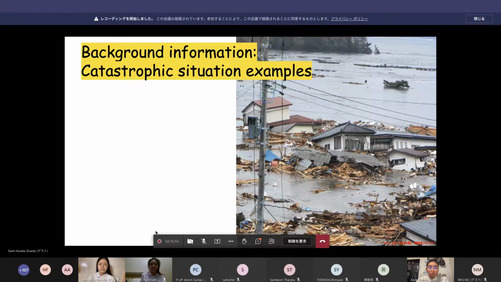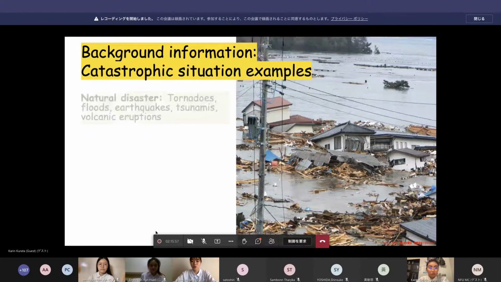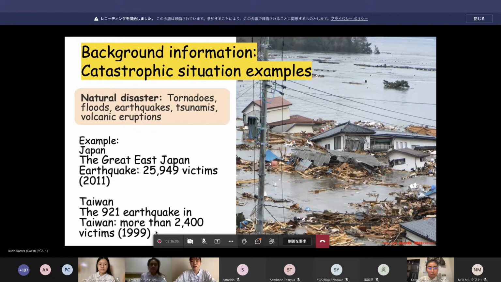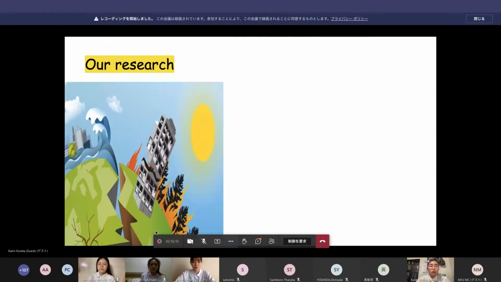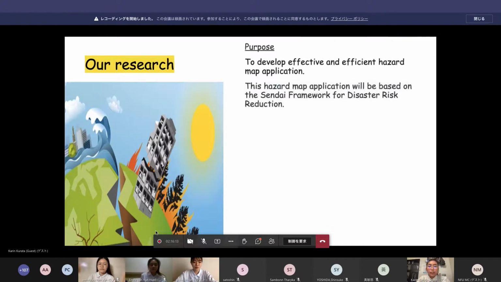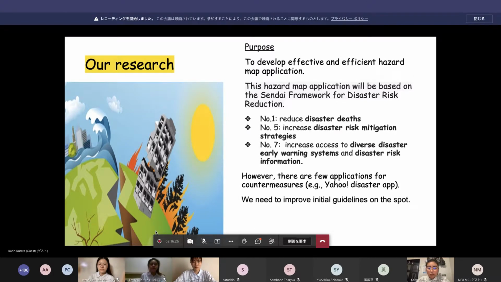As we all know, there are many disasters in the world, such as tornadoes, floods, earthquakes, tsunamis, and volcanic eruptions. For example, Japan has a lot of natural disasters, and Taiwan too. In our research, the purpose is to develop effective and efficient hazard map application. This hazard map application will be based on the Sendai framework for disaster risk reduction. There are 7 targets to achieve, and we will focus on 3 of them.